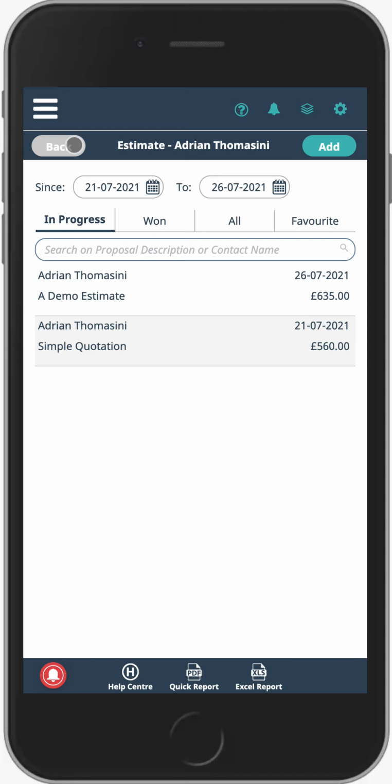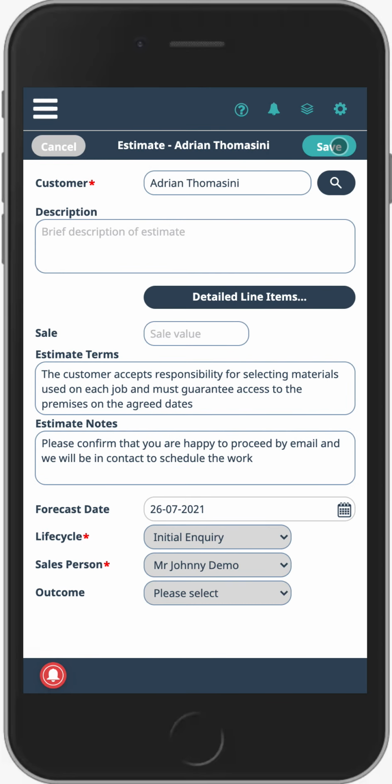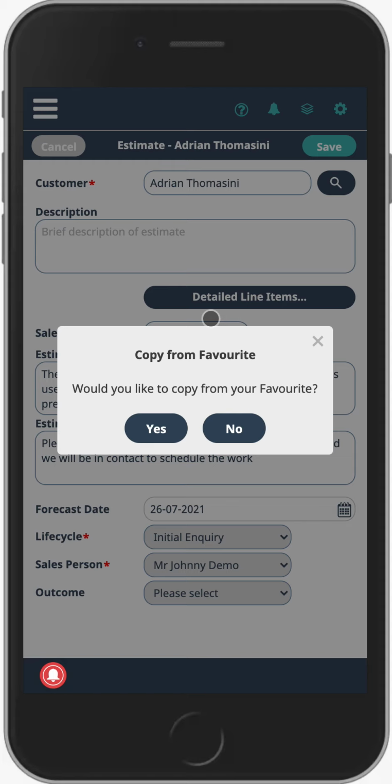The next thing that happens is if I go to add a quote, because I've now got a favorite, I've now got a blank quote, and if I click on detail line items, it now prompts me. It's detected the fact that I've got a favorite quote, and you could have many favorite quotes. So you could have one for a simple estimate and one for a more detailed estimate, and it's really worth investing the time to set these up.